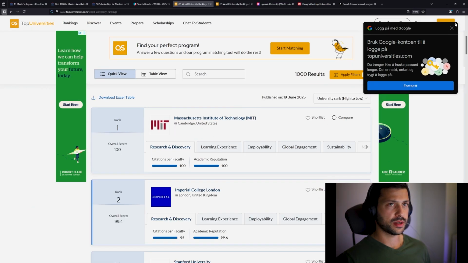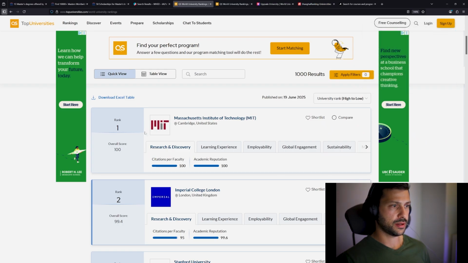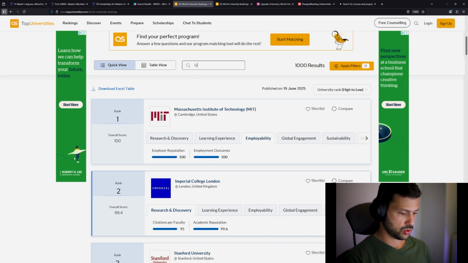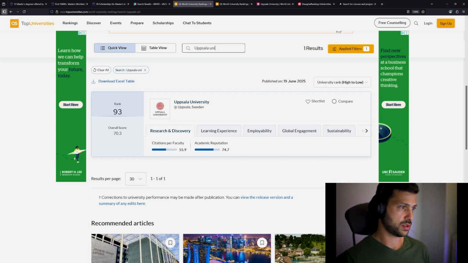And here we can see different universities, like the rank, their score, and so on. So you can also have some more information about the university itself. And maybe I can just do it for Uppsala University. Yes, it's here. So you can see that on this site, the university has a rank of 93, and the overall score is 70.3. And you can compare different universities here.